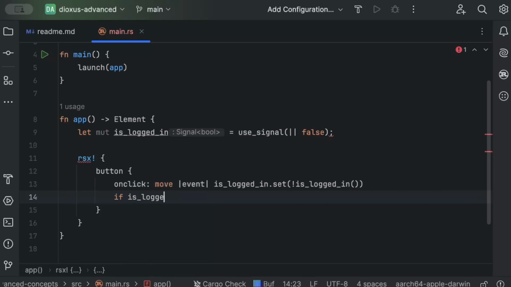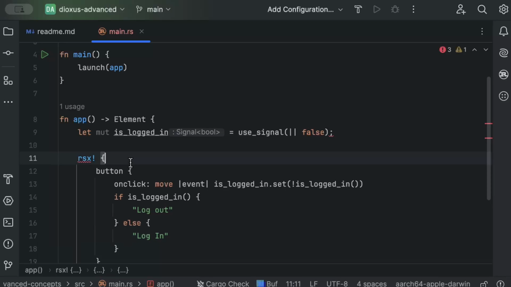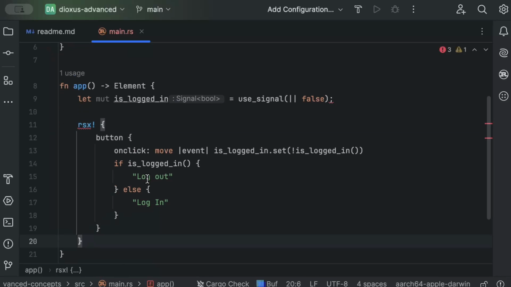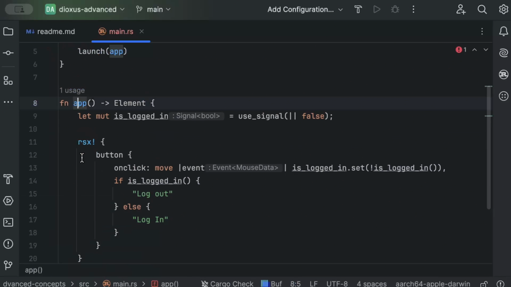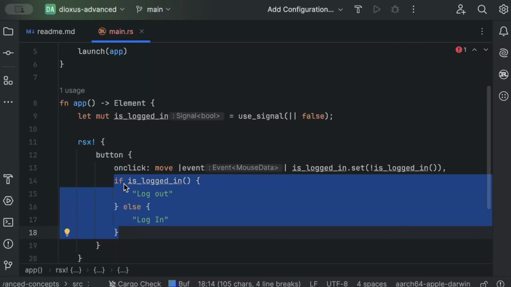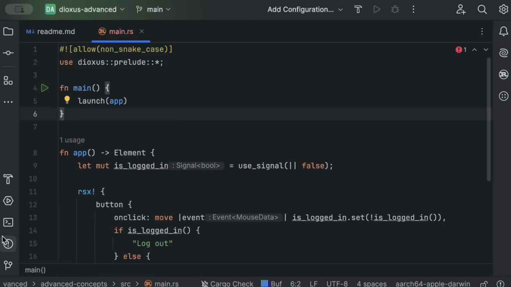So is logged in, and if it's true, the button text would be log out, let's say. If it's not logged in, then the button text is login. So that's very basic stuff that we have here in our app. We have a button component, and we have some conditional logic based on button text, but we can have conditional logic on component level as well. Now let's run this and test.